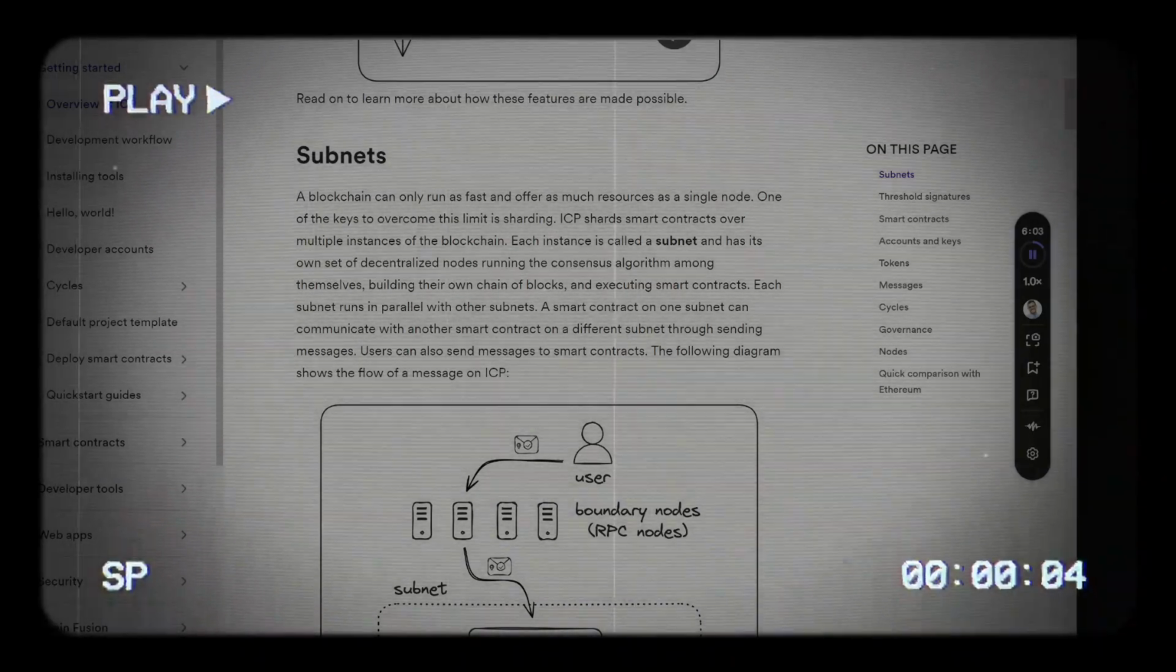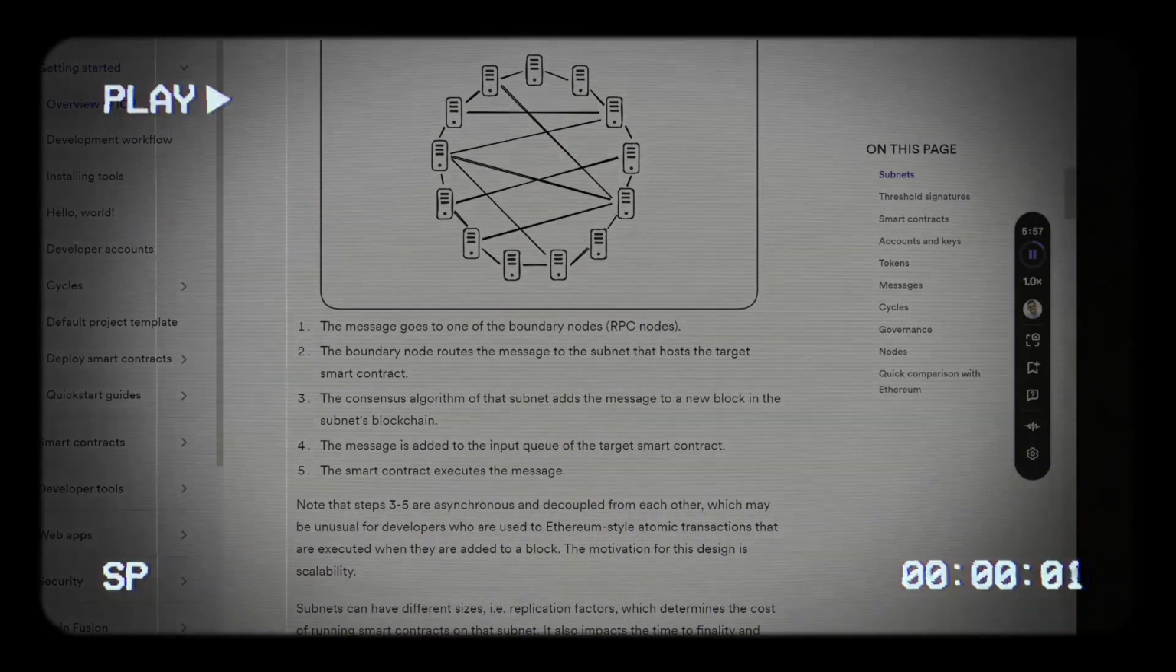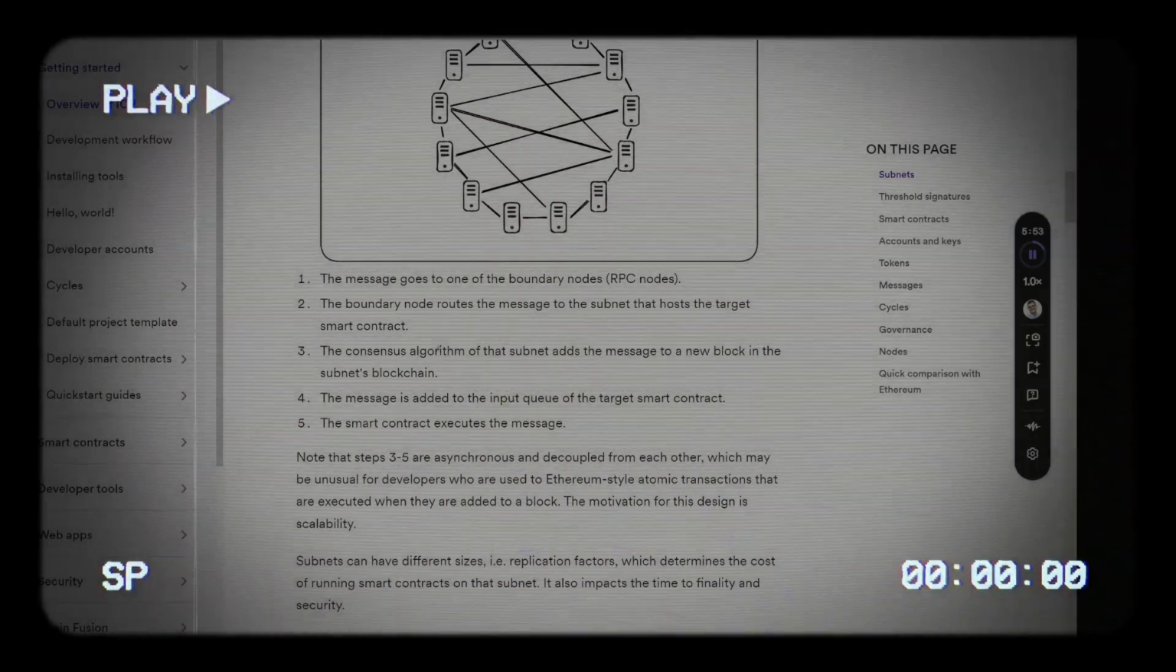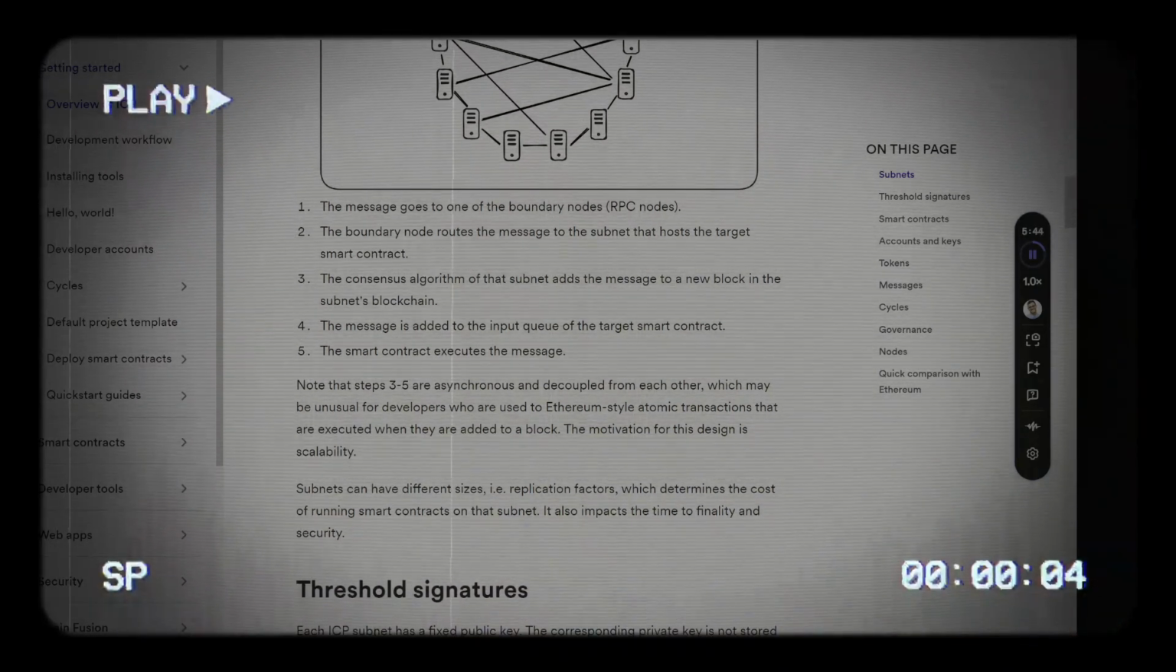The following diagram shows the flow of a message on ICP. The message goes to one of the boundary nodes, RPC nodes. The boundary node routes the message to the subnet that hosts the target smart contract. The consensus algorithm of that subnet adds the message to a new block in the subnet's blockchain. The message is added to the input queue of the target smart contract. The smart contract executes the message.